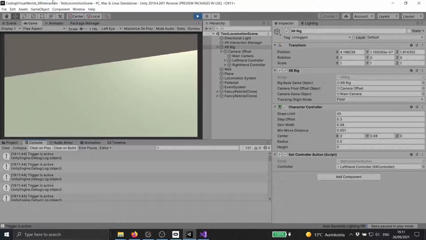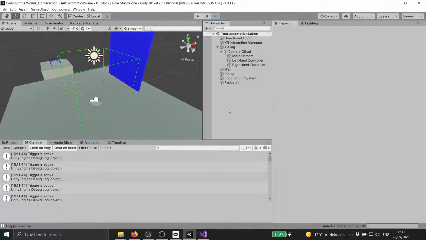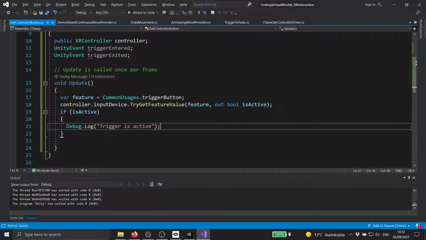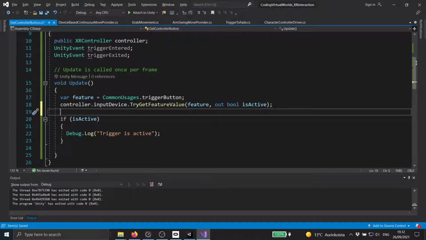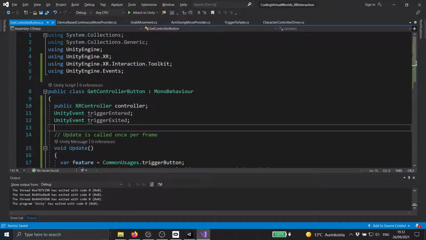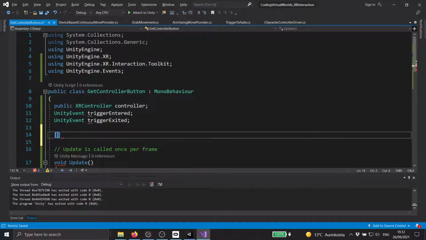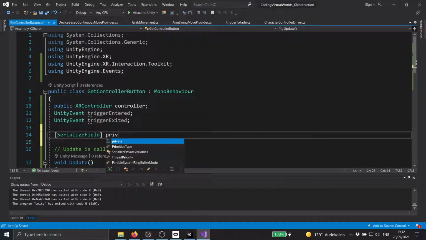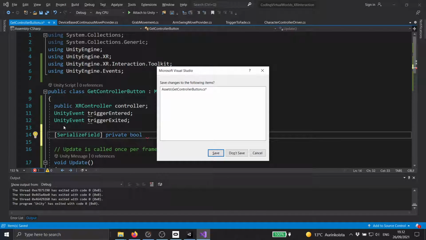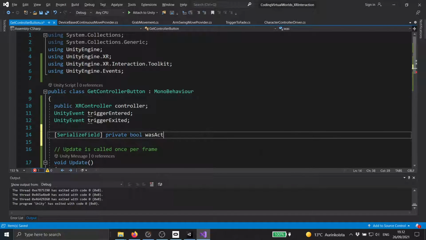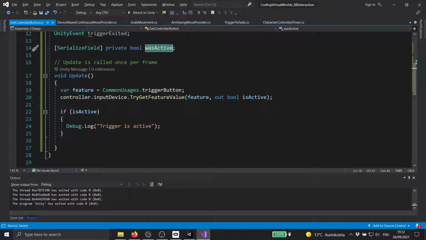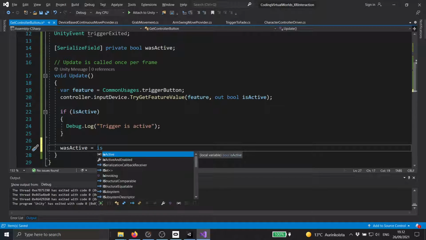Okay, so now I also want to trigger some events with that. So what I also need is, because I need to detect a change, let's make a private bool wasActive. So eventually we overwrite this: wasActive is isActive.